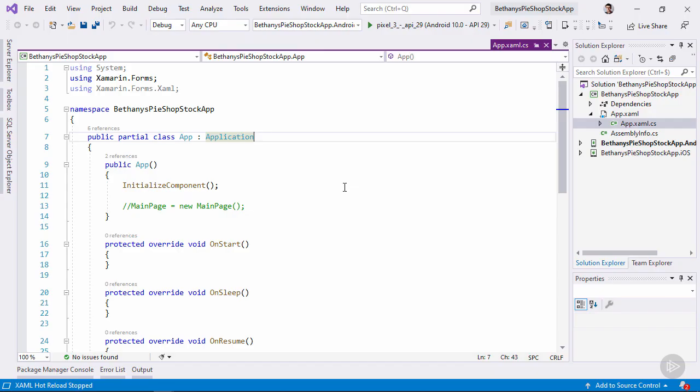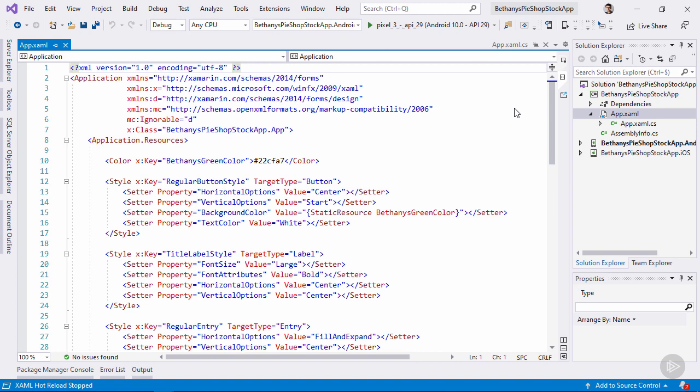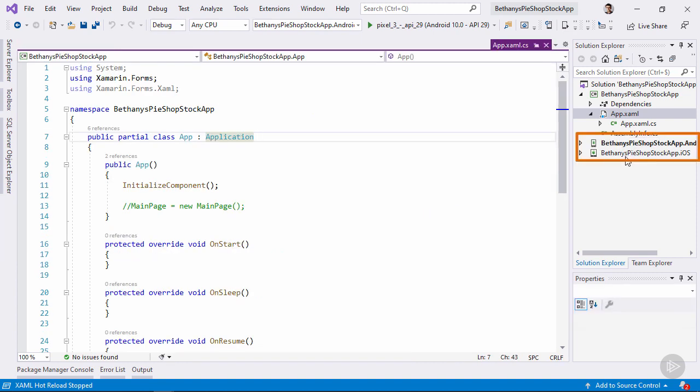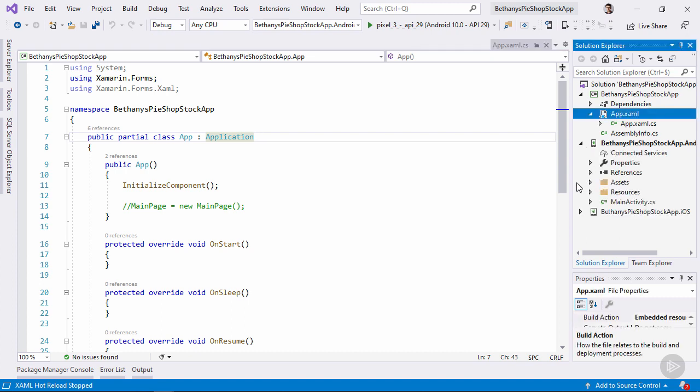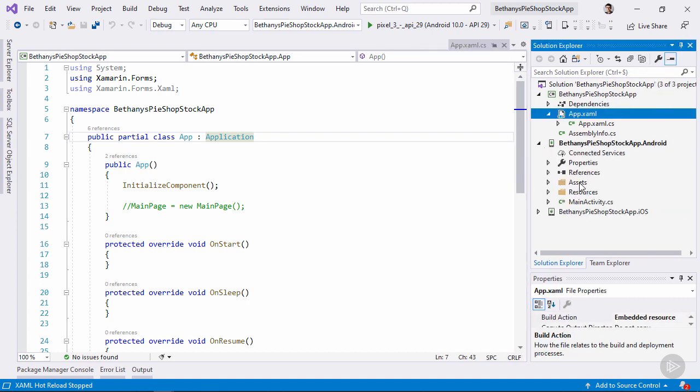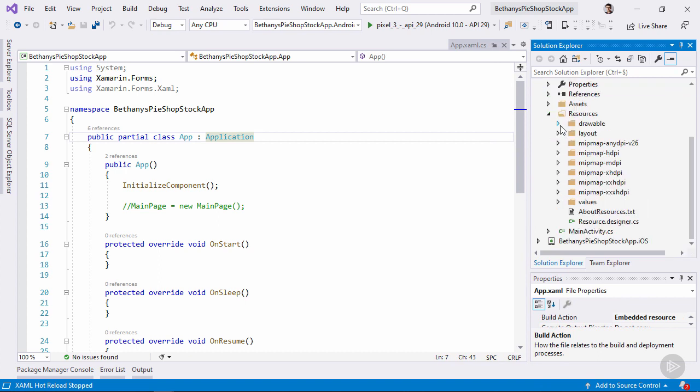Once Visual Studio is up and running, you'll see that there is very little already in the application. We have the Xamarin Forms core project, that's the Bethany's Pie Shop stock app that just contains an app.xaml and an app.xaml.cs. In the app.xaml, I have already included the styles that we'll use in the views in this application. Then we have the Android and the iOS application that already contain the images that we'll need. For example, in the Android application, you will see in the resources folder drawable that there is already a PNG that we'll use later on.